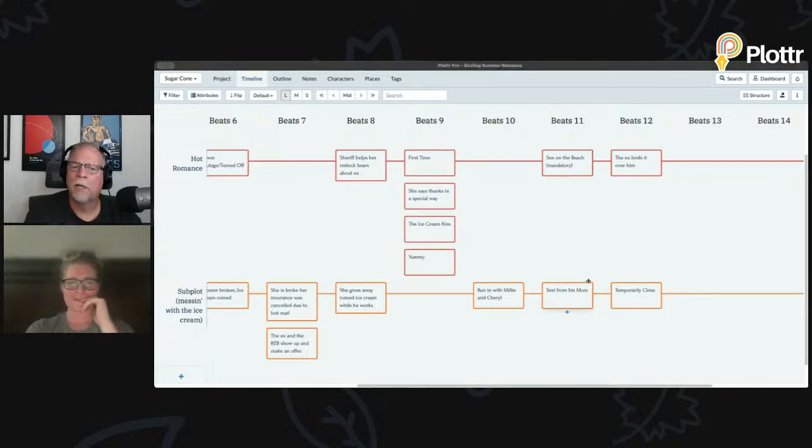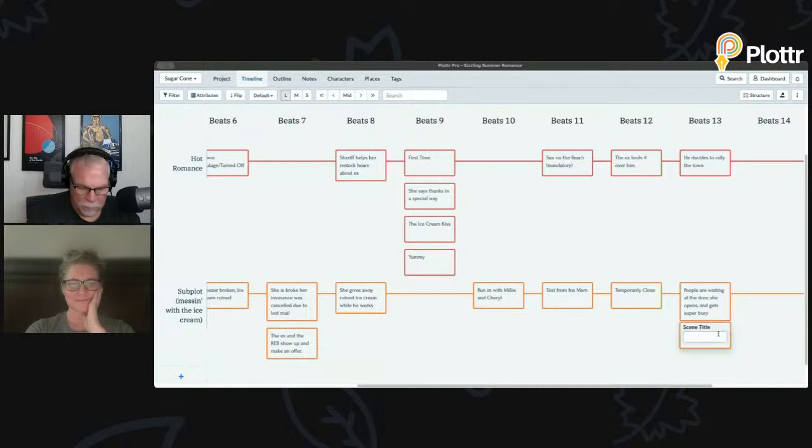So let's do it this way, okay? Because we're moving forward in this. So he decides to rally the town, and they come because of the free ice cream. People are waiting at the door. She opens and gets super busy. Now, maybe along with that, he jumps behind the counter to help her serve. How about that? I love it.